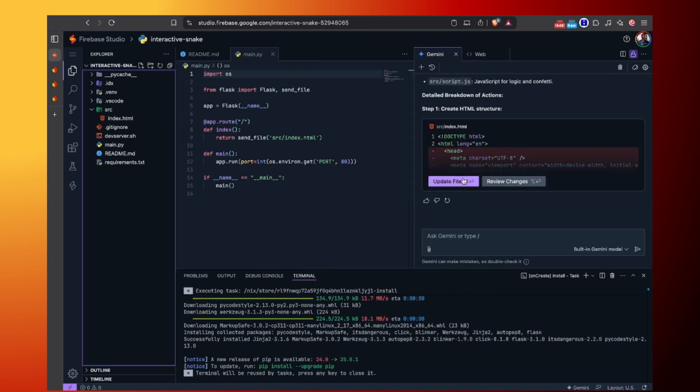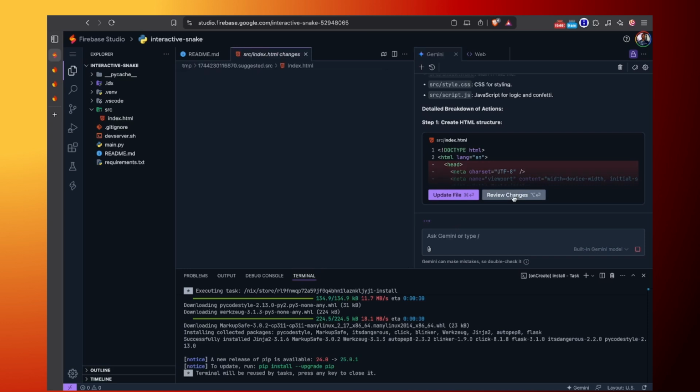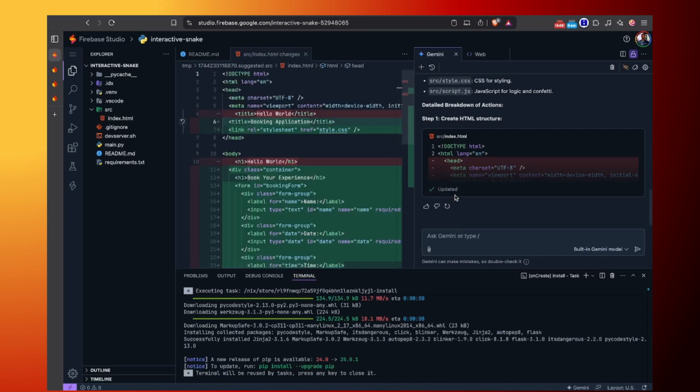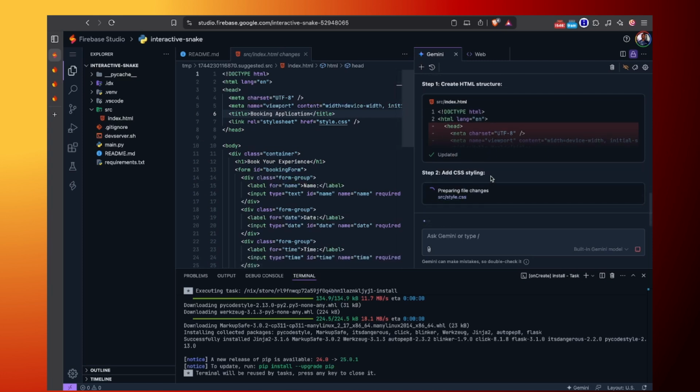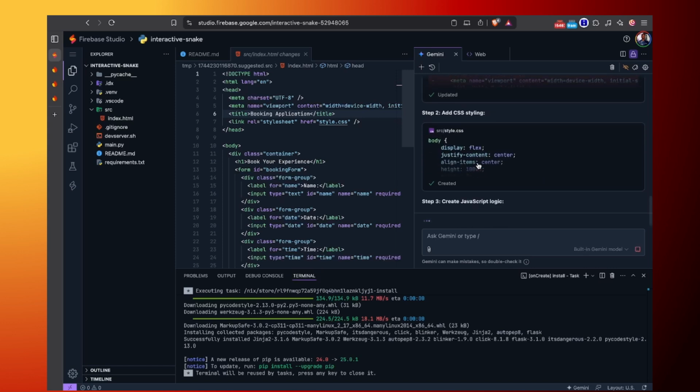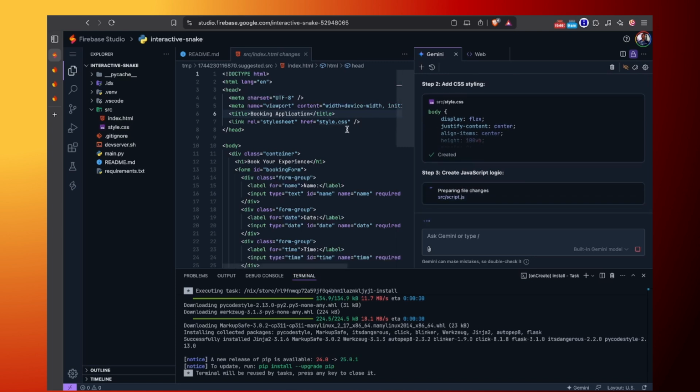When it's done thinking, it's going to give you a structure of what it wants to do. You can review the changes, and then you can update the file when you're comfortable with that. And then it will go to the next change. So basically, if you've used any one of these applications, Cursor, Windsurf, it's pretty much the same thing.